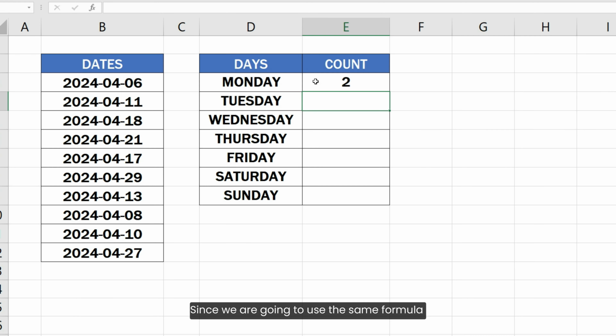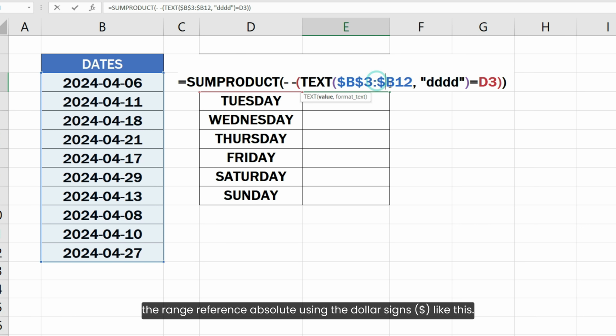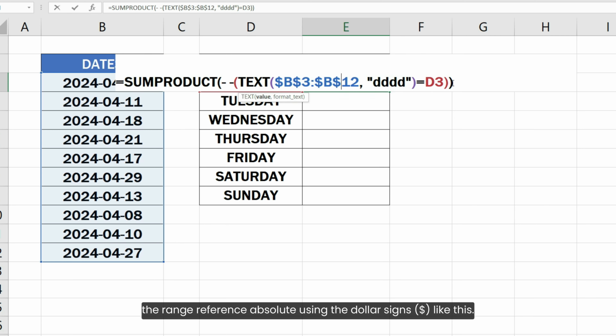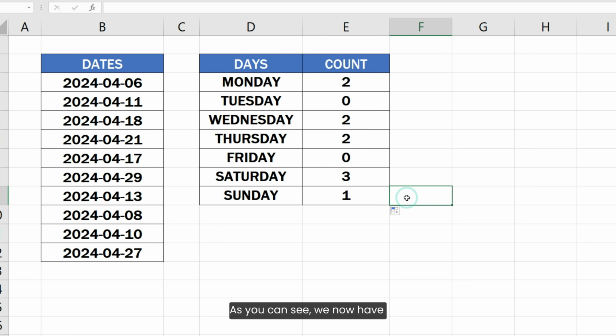Since we are going to use the same formula for all the remaining days of the week, I am going to make the range reference absolute using the dollar signs like this. Now let's drag the formula for other days. As you can see, we now have the count of the dates by day of the week.